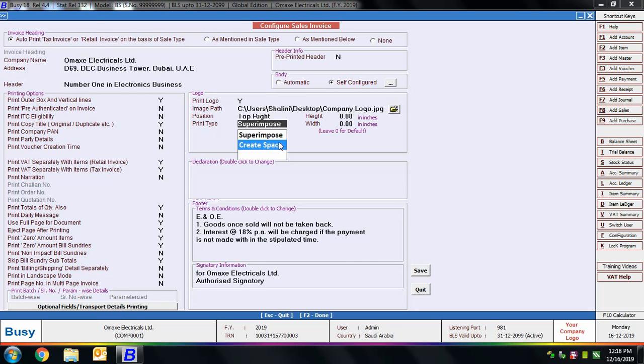Then is height and width. You can leave the height and width as 0 to consider the default height and width of the logo. But if you want to specify any height and width of the logo that will be printed on the invoice, then you can specify the same in inches. Here we are taking the height and width as 1 inch respectively. Then if you want, you can specify any declaration. In the footer section, terms and conditions and signatory information is already provided. If you want, you can make any modifications in it.